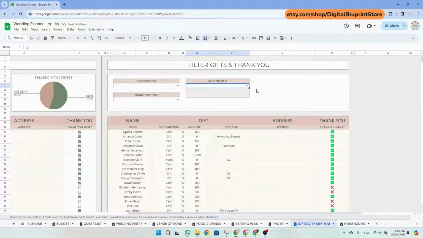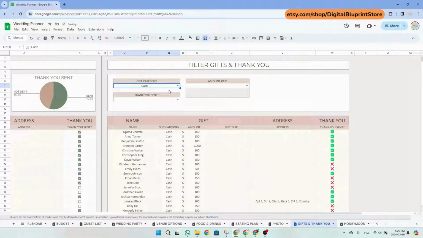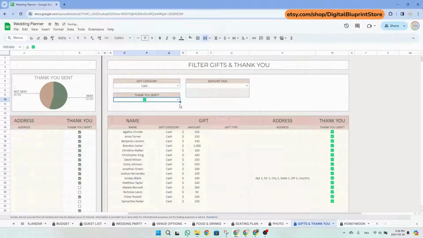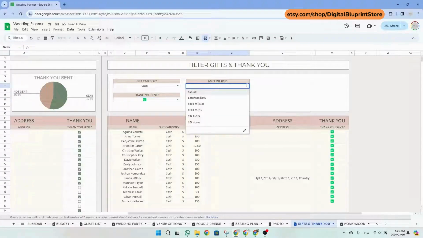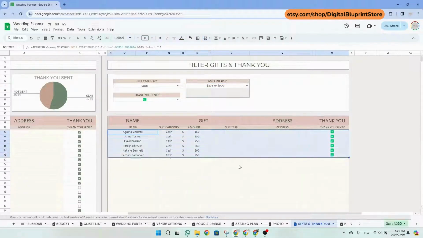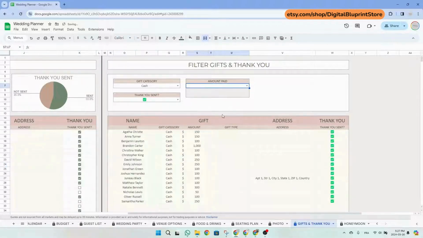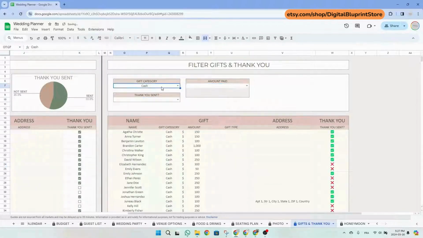So let's click on the gift category. So let's click on cash and then thank you sent, yes or no. So let's say yes. And then we can filter it by amount paid. So let's say in between $101 and $500. So as you can see here in our example, we would have a few people who sent cash in between $100 and $500. Then if you want to remove the filter, simply select the data above here and click on delete. As you can see, all the data will reappear again.